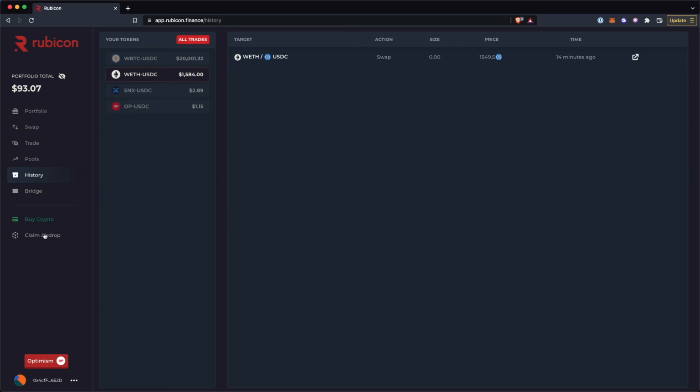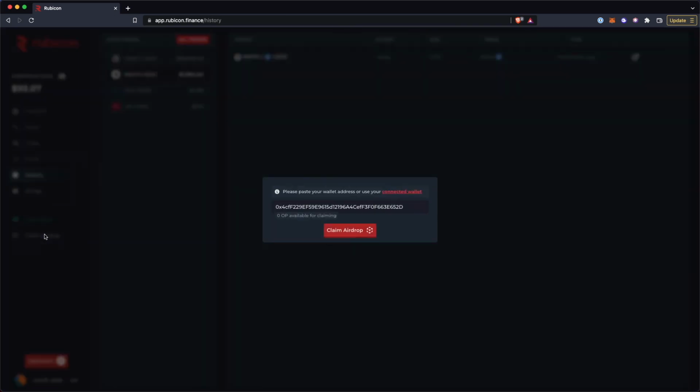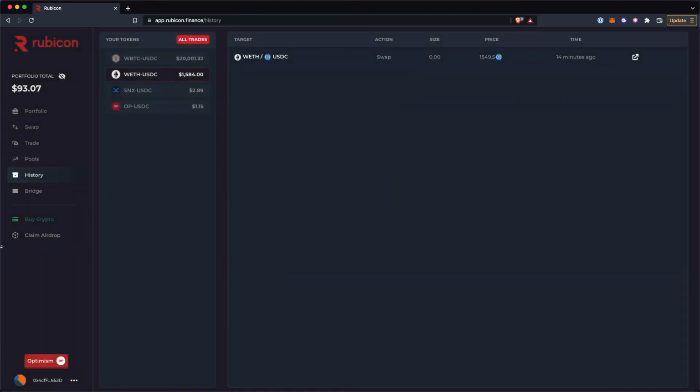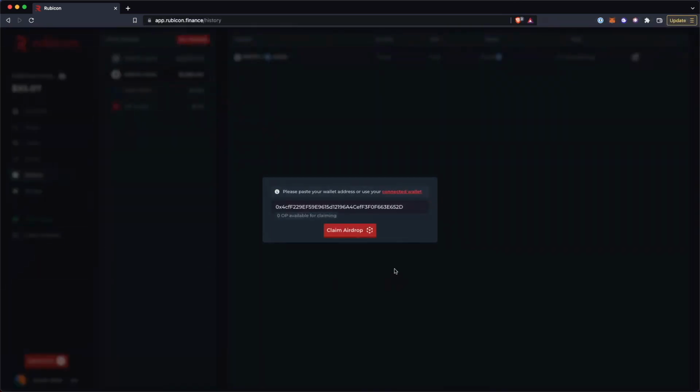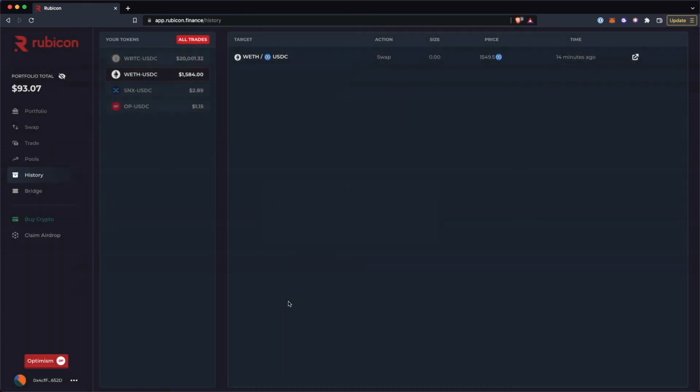A new tab that you'll notice is the claim airdrop. This is only for people who have used Rubicon in the past and were eligible for an airdrop. So if you're just starting with Rubicon, you probably won't be eligible for this airdrop. You'll see 0 OP available for claiming right here. But if you did use Rubicon in the past, you can just come here, click claim airdrop, and you'll be able to claim those OP tokens. So that's a basic overview of how to use Rubicon, and we went through all the different tabs over here, so you should understand what each one of them can do for you.